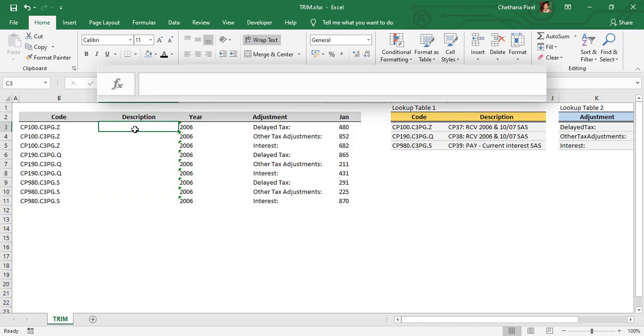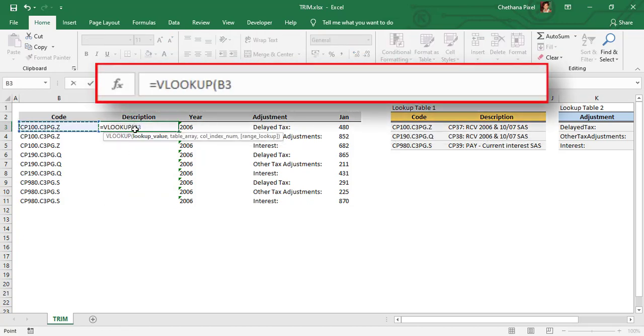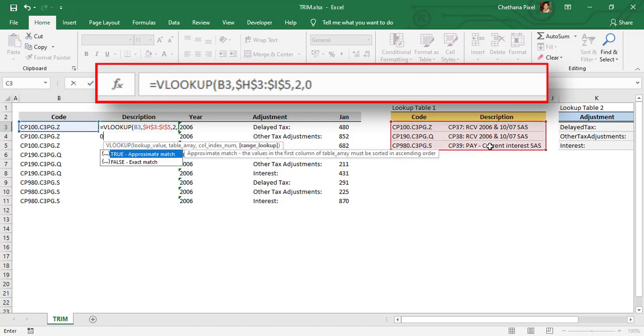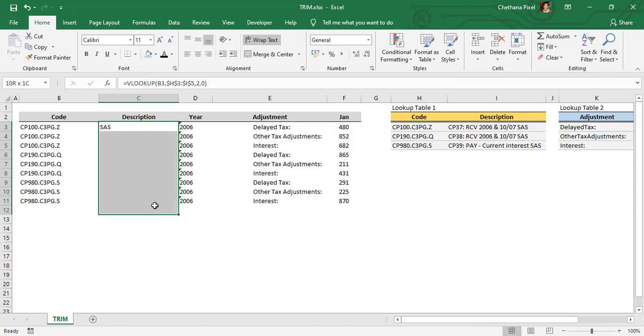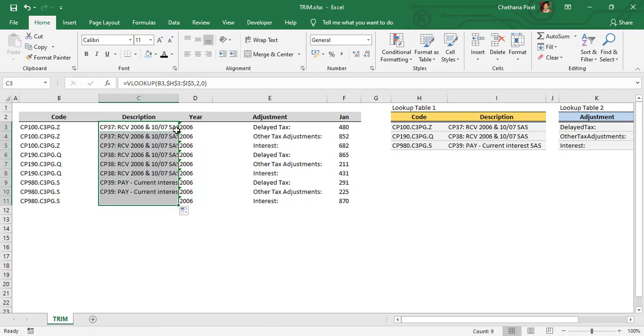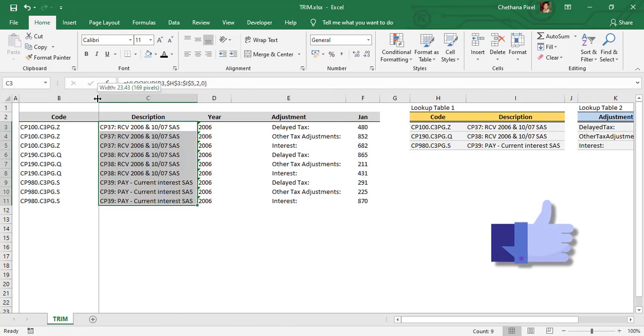So now let me use the VLOOKUP here. VLOOKUP B3, H3 to I5. I am pressing F4 to make it an absolute reference, comma 2, comma 0. I think now this is in wrap text. I'm going to remove the wrap text. Yeah, we are able to get all the descriptions here. Very nice.